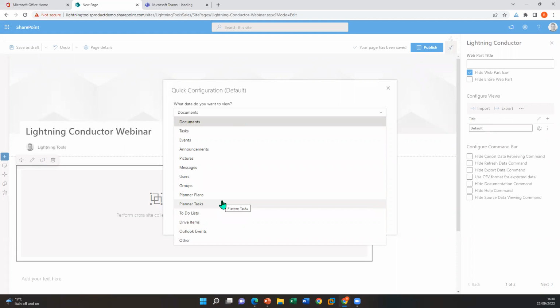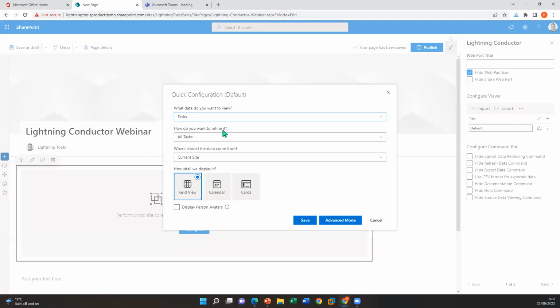Now, of course, these aren't going to work with your custom lists. So if you've created custom lists, you've created custom templates, and you want to get that content, that's where the advanced mode comes in, and we're going to have a look at that today. But these are your sort of everyday type scenarios where you want to aggregate some content. And even if you are using custom content types and document libraries and things like that, you can actually start off with a quick configuration and then start modifying your grid view, which we're also going to take a look at today as well. So let's start off with tasks.